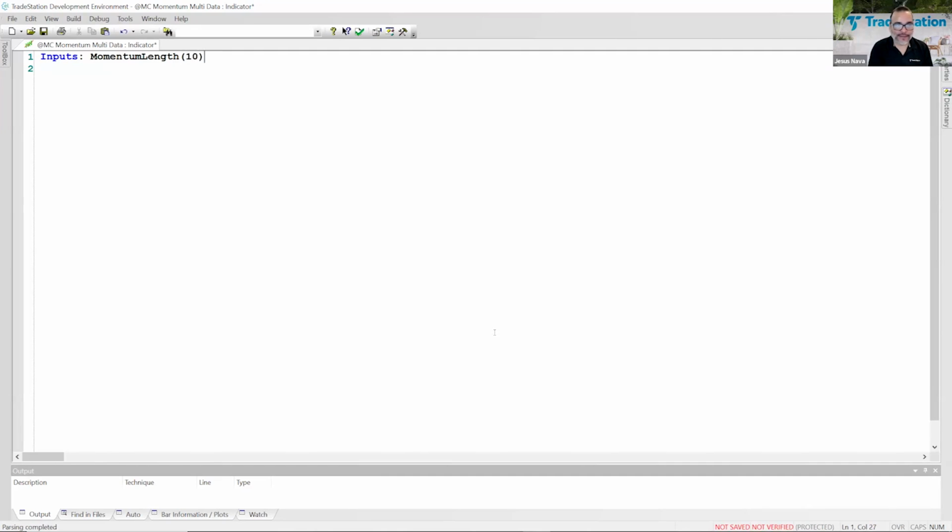Look, 10 bars ago. If I'm on a daily chart, this 10 would represent 10 days ago or 10 trading days ago. This is the only input that I'm going to be using right now. And I'm going to type in or create two variables. Okay, so my variables are going to be two.